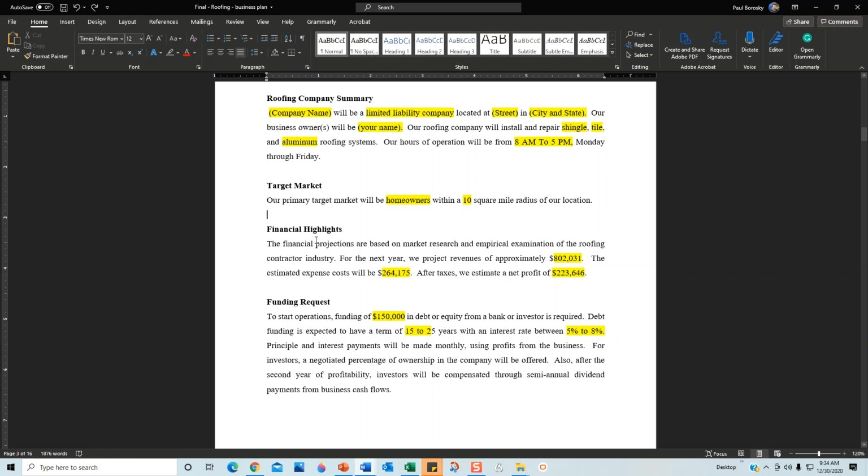Next is going to be your financial highlights. In the financial model that's included in this template, I just went off of a typical roofing contractor company that I would envision: what their revenues are going to be, their costs are going to be, and their estimated profits for the next 12 months and 5 years. I do give you a financial model. It is very basic, but I'm going to show you in just a little bit how to use that to update your information to better customize it to meet your needs.